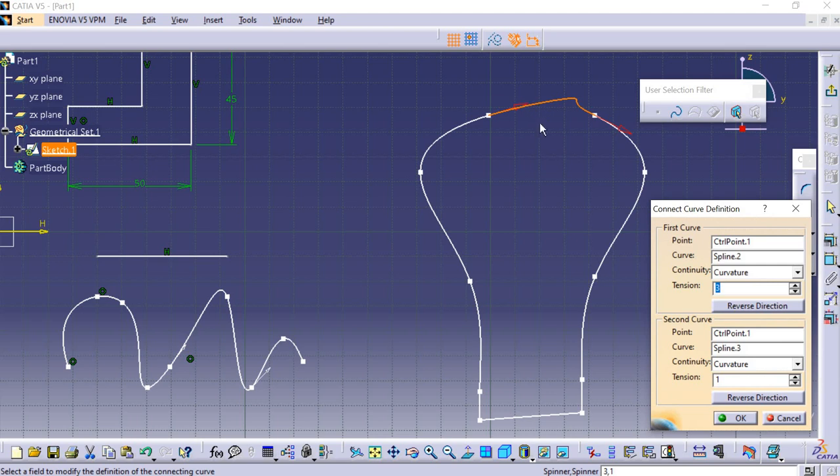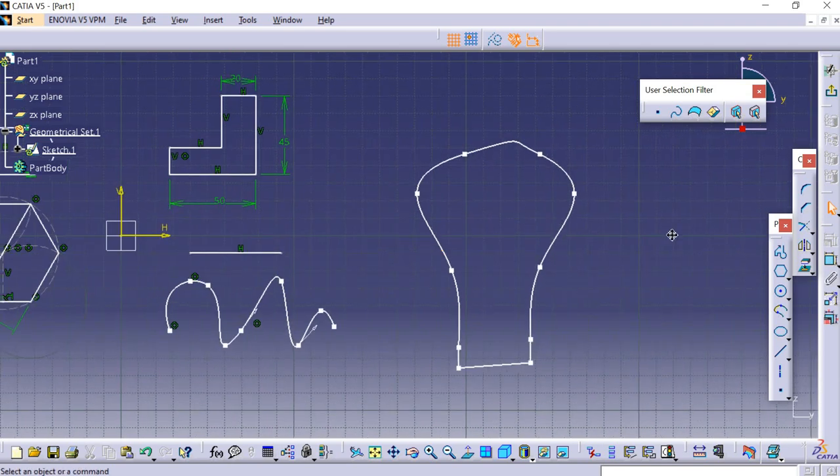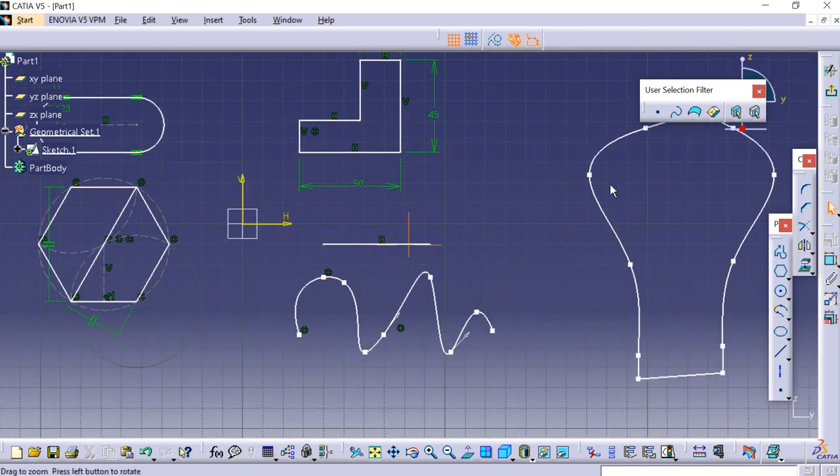Tangent tension is changed. Now let us do continuity of tangency, spline to, again you can see it is changed. So this is how you change or edit the connecting curves. I hope you would have understood today's session.